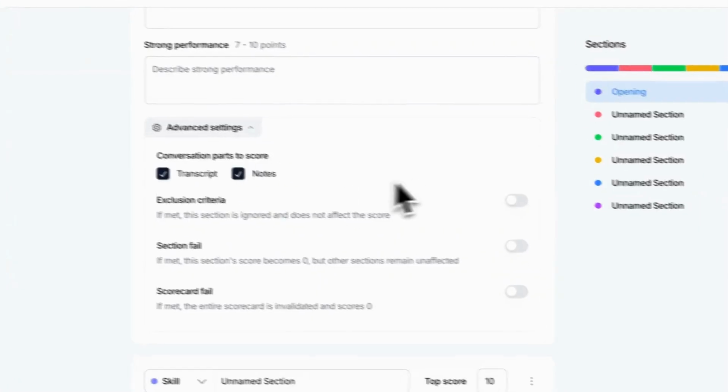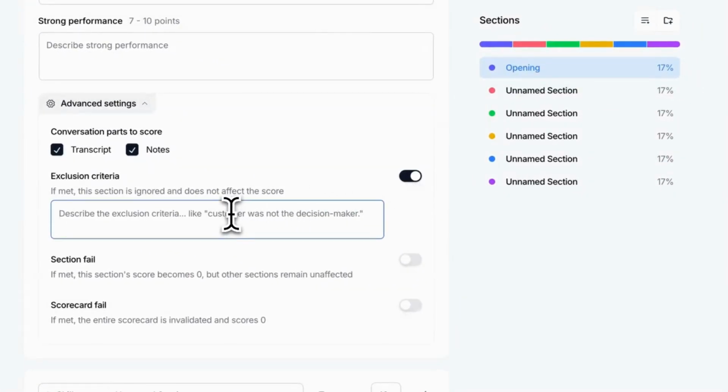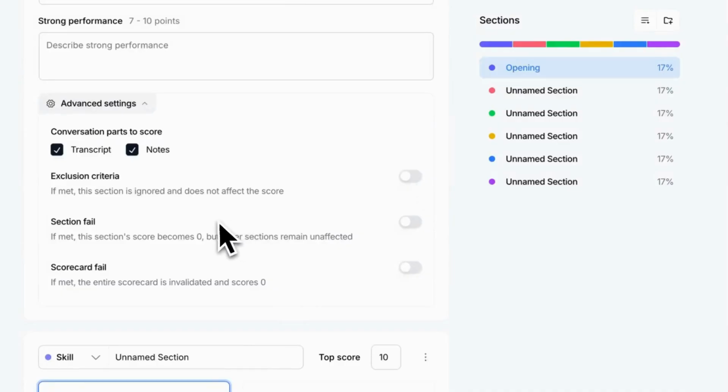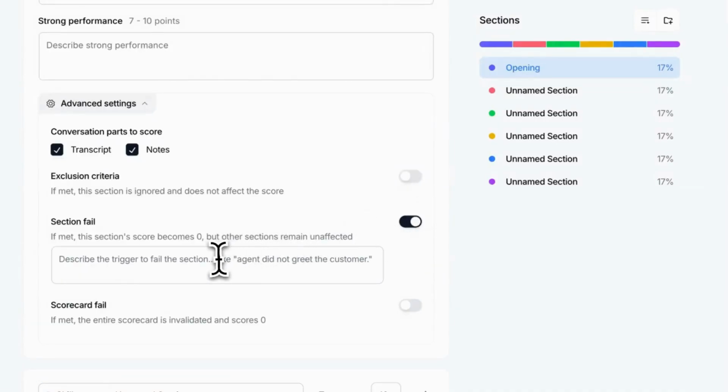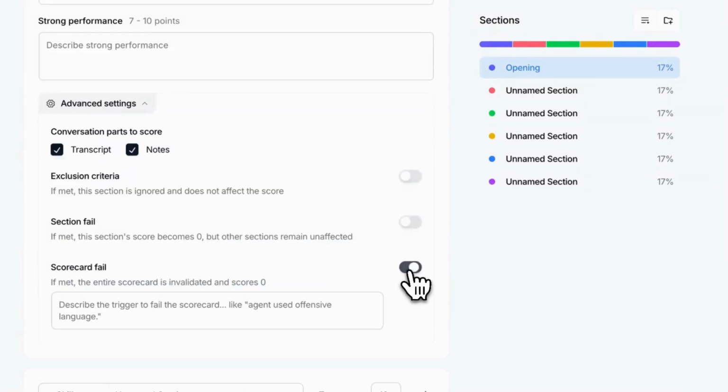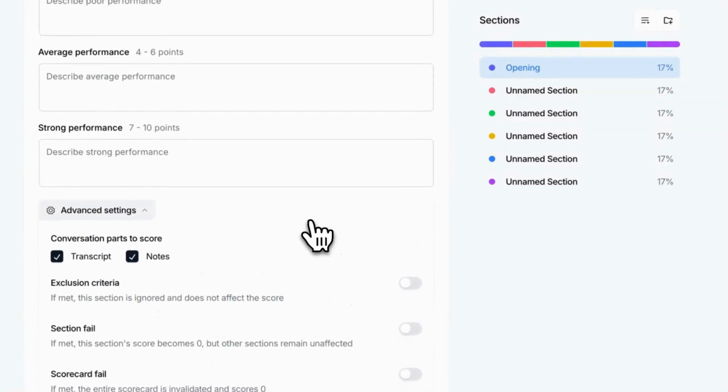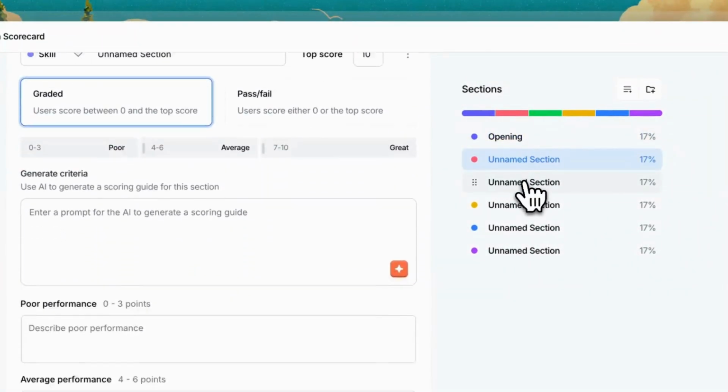Then we do have exclusion criteria. So this section of the scorecard should not be included if X happens, and you can describe exactly what X is. Section fail. So if Y happens, then this particular section will be failed automatically. For example, the rep swears on a call, whatever it might be. And then we can also apply that to a full scorecard fail. So this is a true and true fail. If this thing happens, the whole scorecard will go to 0, essentially. So that's the way we build out our sections. We'll just take it one by one, filling out each section here.